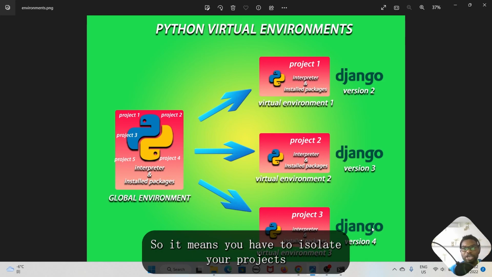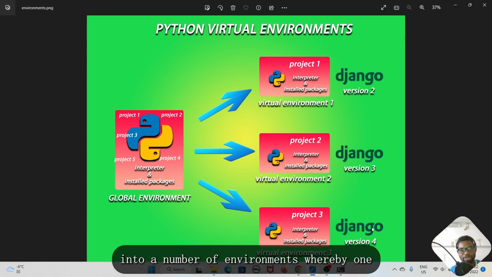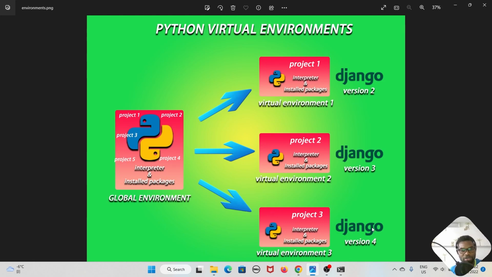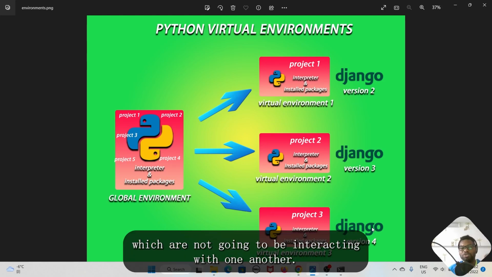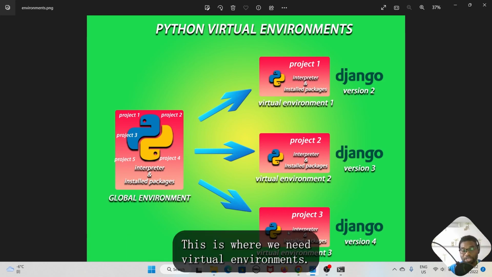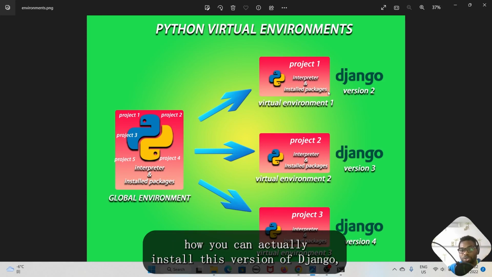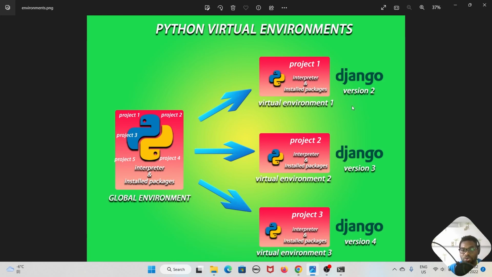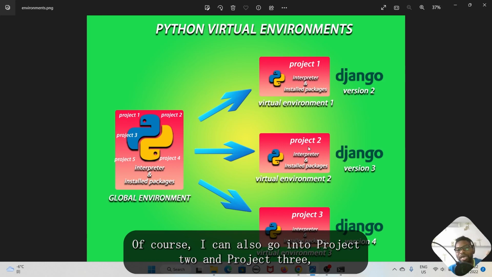So it means you have to isolate your projects into a number of environments, whereby one environment has its own dependencies and another its own dependencies, which are not going to be interacting with one another. This is where we need virtual environments. And so I'm going to create project 1 and show you how you can actually install this version of Django, which is quite different from the one that we have in the global environment. Of course, I can also go on to create project 2 and project 3.